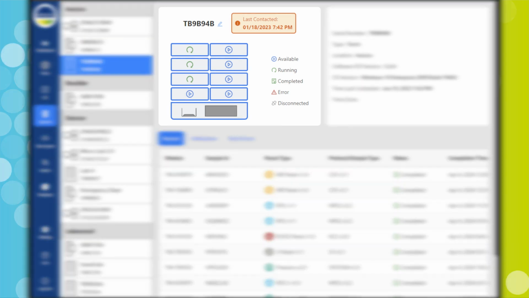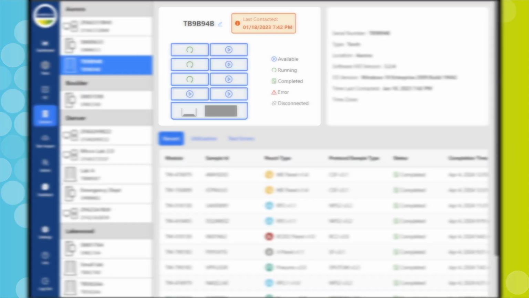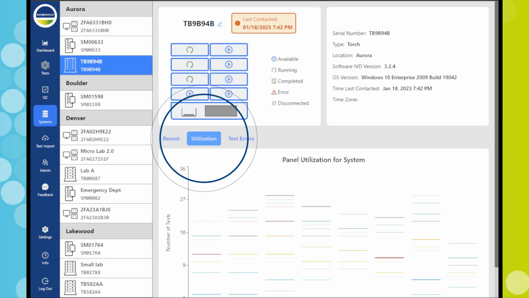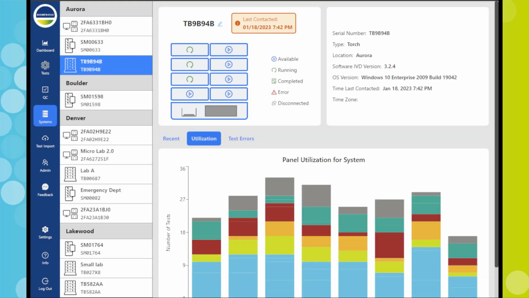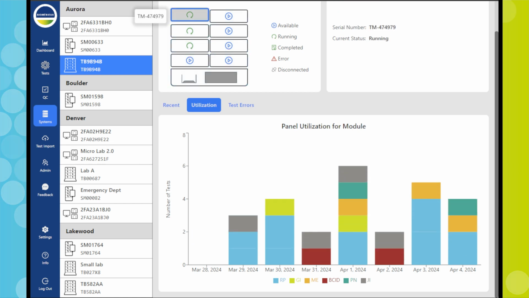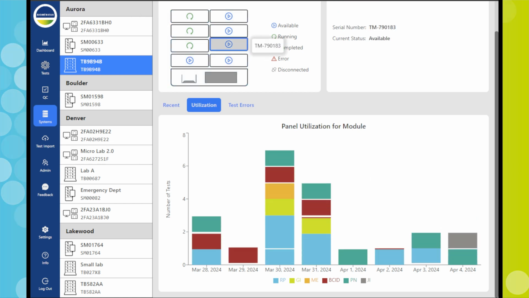The active test details show you all the runs that are currently active on the selected system. Active tests display information related to module, sample ID, pouch type, status, completed time, and actions. Utilization shows your selected system's use over time. Test per module shows the number of tests by pouch type performed on a module over time. You can see this data for the whole system or by selecting one or more modules.